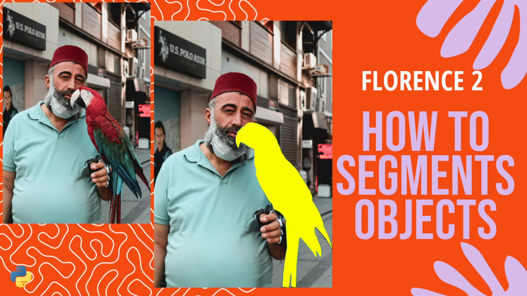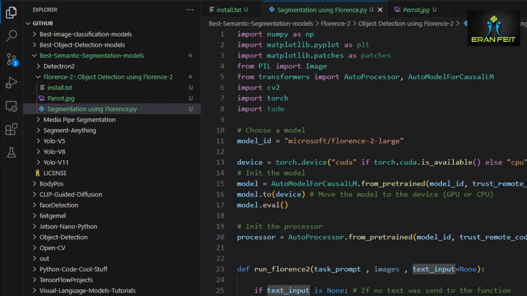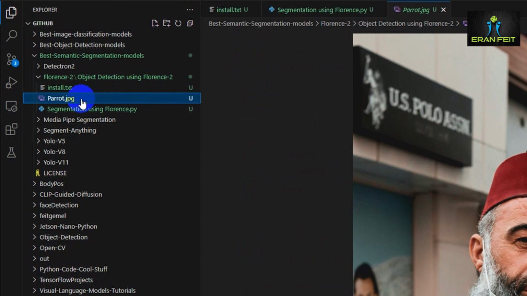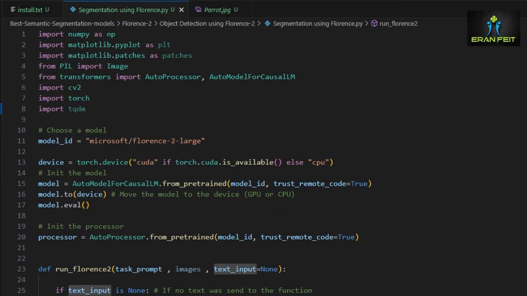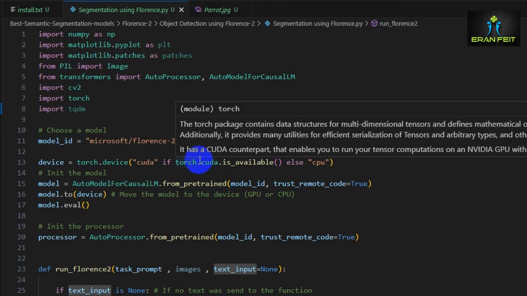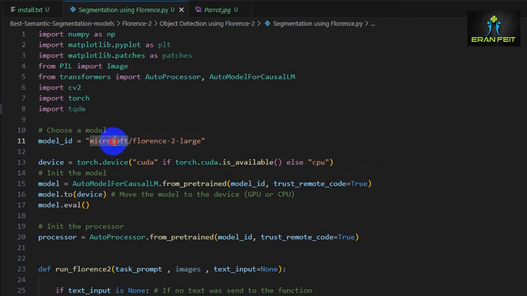Today we will learn how to segment objects using Florence-2. So let's demonstrate what we are going to do in this tutorial. We will use this test image. Of course it will be part of the code, and we would like to segment this parrot, full segmentation out of this image. So we will write some code, and it will be based on the Microsoft Florence-2 model.